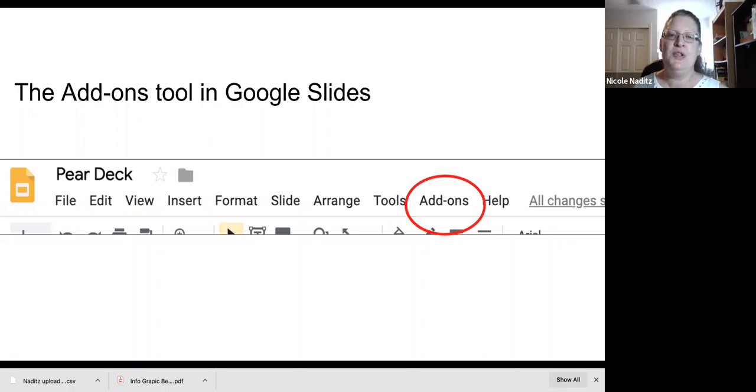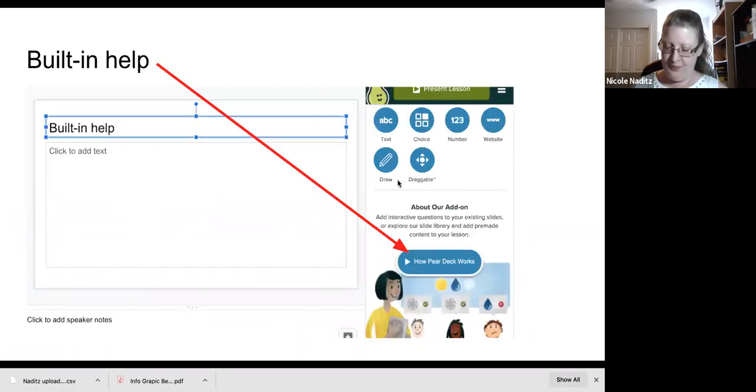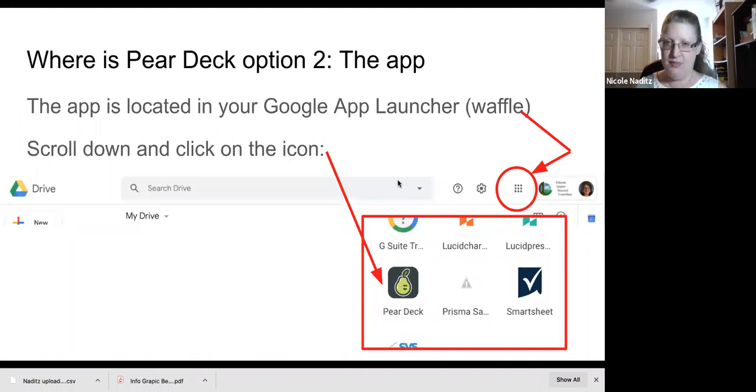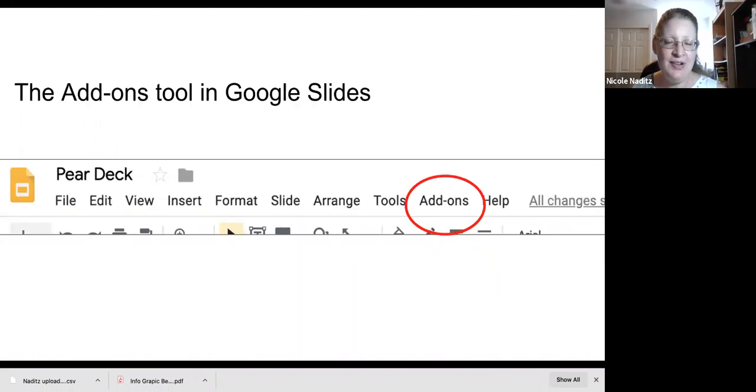If you don't have it yet, you may not have ever installed an add-on in your Google Tools before, but when you open up Google Docs or Google Slides or even Google Sheets, you'll see something called add-ons. And if you click on that, it will invite you to get add-ons, and that's where you can say that you would like to get Pear Deck. And then once you have it there, it will show up in your list when you click on add-ons again.